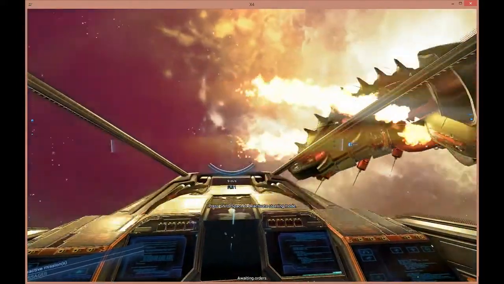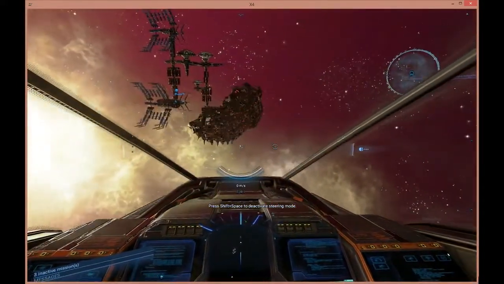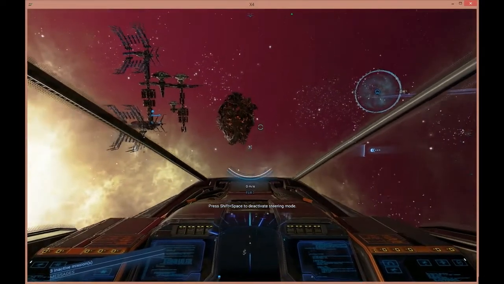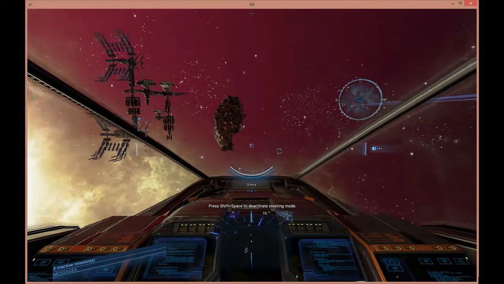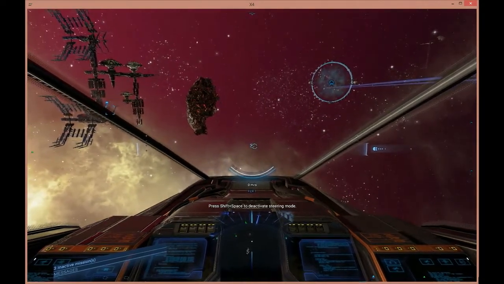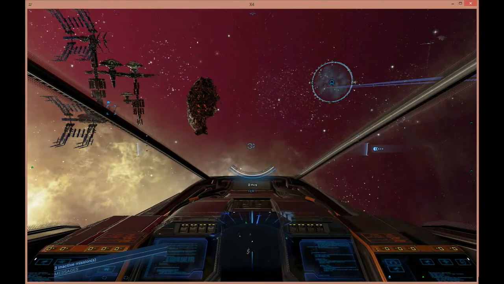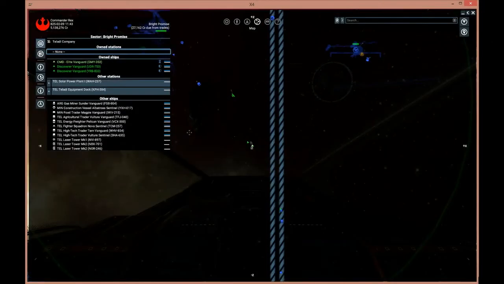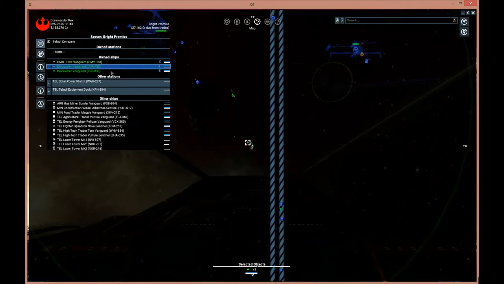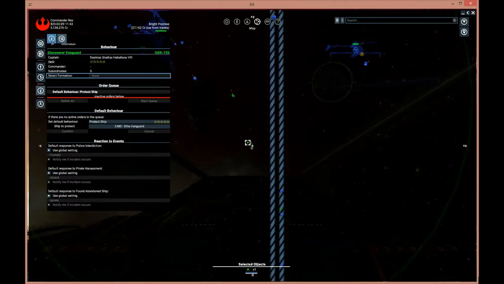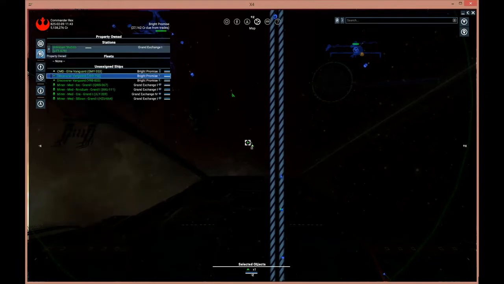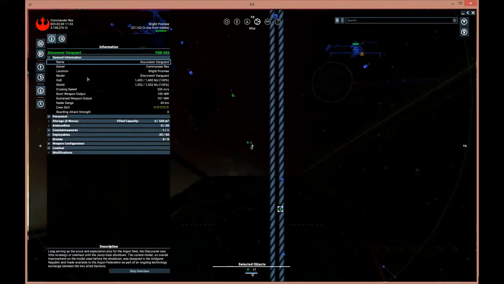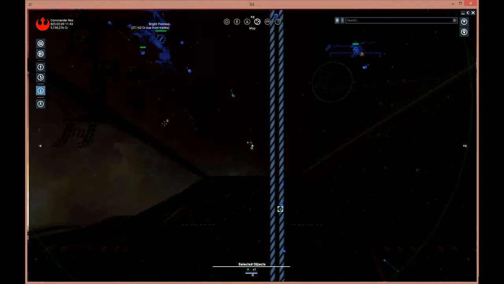Awaiting orders. Okay. And there was no loot? No loot. I see there's only one gun on this fighter though. So let me. Yeah, it looks good. Information. Yep, good. Information. Hull shields, good. Alright, good.